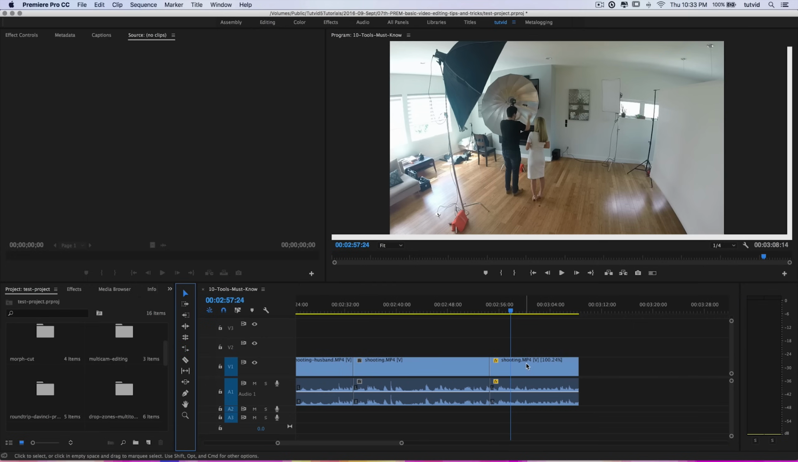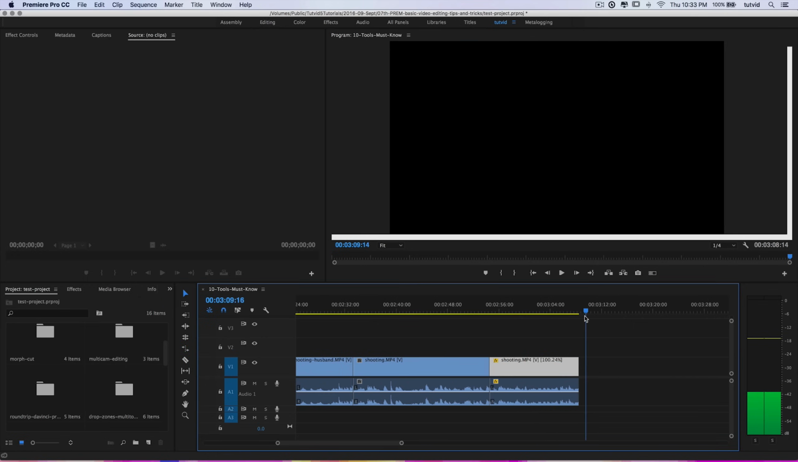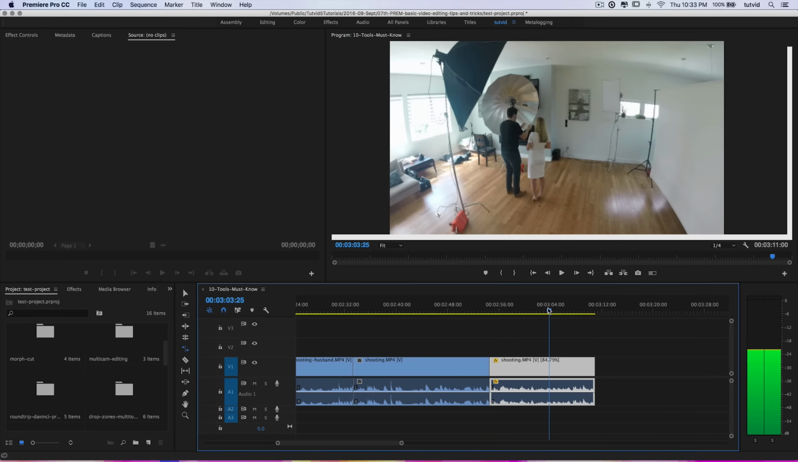Also useful, by the way, if I need this clip to fill out to right here, I can just select both of these, grab my rate stretch tool, and just drag it out. And there, it slowed it down to 84%, but maybe I can tolerate it for whatever we're using it for. And I have the content now to fill in the area that I need to fill in. So the rate stretch tool can definitely be super useful.